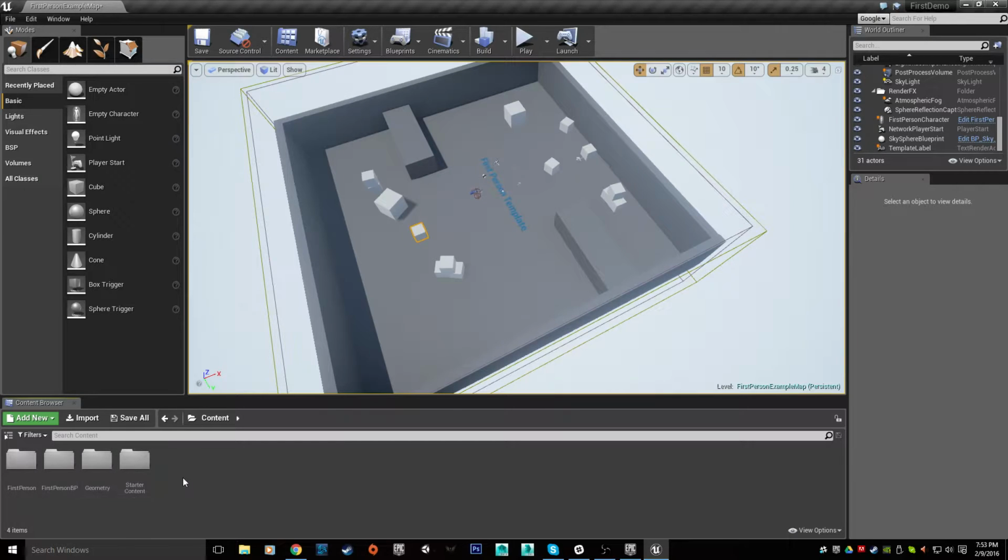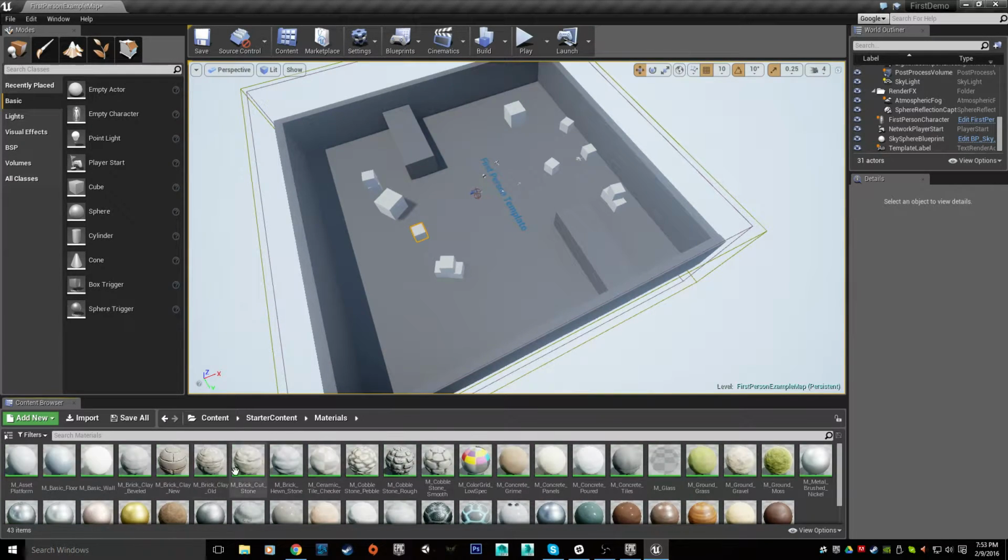So let's actually go into the starter content a little bit and go into materials. Materials in Unreal are not like materials in Unity or Maya. And this is something that a lot of people have a really hard time with when they're creating things for games: they think putting stuff together in Maya or 3ds Max is the same as creating material for it.